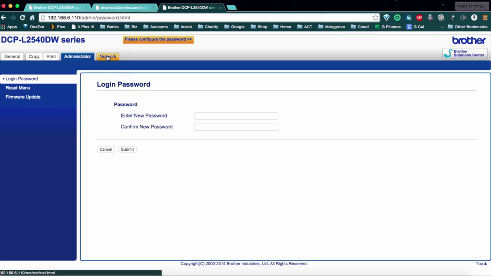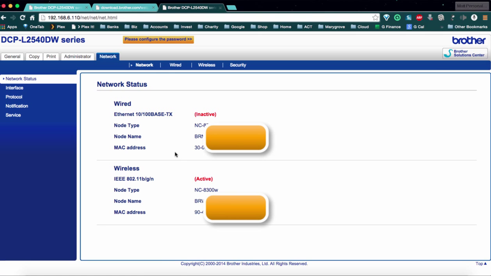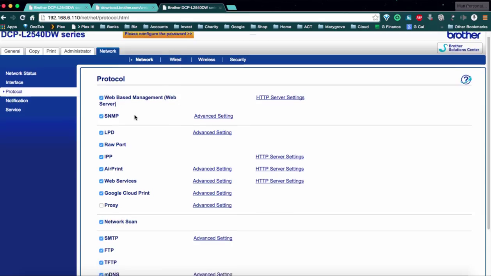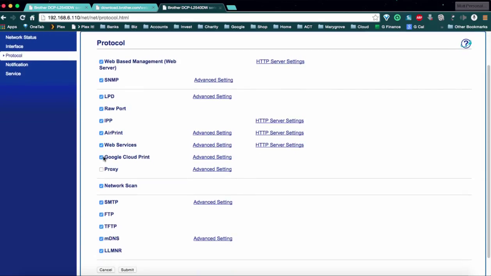Currently, I don't have one at my home. But you want to click on the network tab here, and we're going to go over to, I believe it is, the protocol. Let me make sure there. Yep, we're going to look at our protocol and notice that Google Cloud Print is checked. But we need to go to the advanced settings in this, so we're going to click advanced settings.